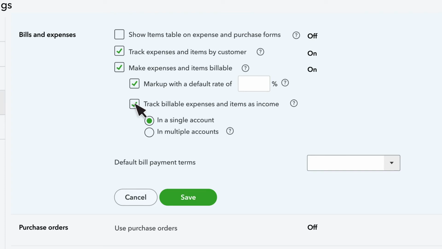If you uncheck this box though, QuickBooks tracks it all with the same expense account. So when you spend the money, the expense account will go up, and when you're repaid, it will go back to zero, so that you won't see any effect on your financial statements.